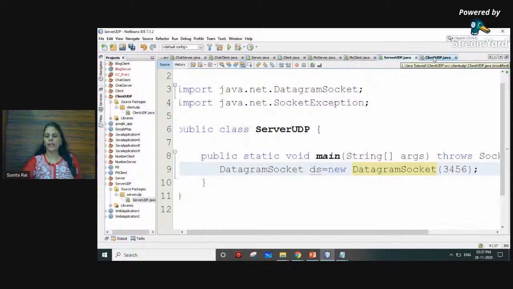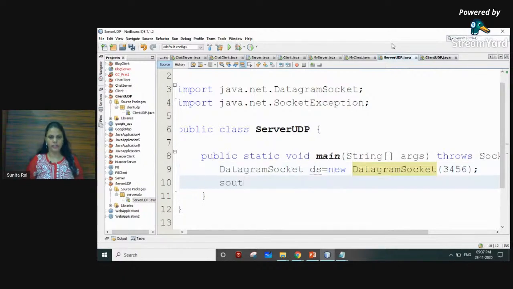Now I'll go to my client and there also I'll write lines for creating the DatagramSocket. And let me print a simple message also. System.out, let it print "Server started", so that we get some kind of feedback that the server has started. Okay. Next.